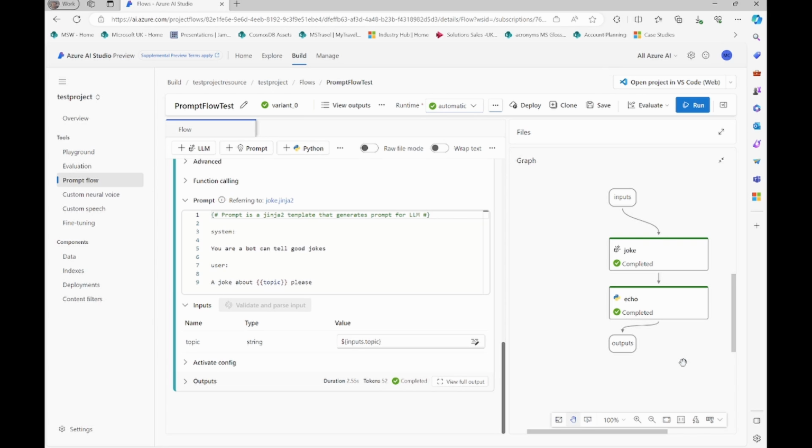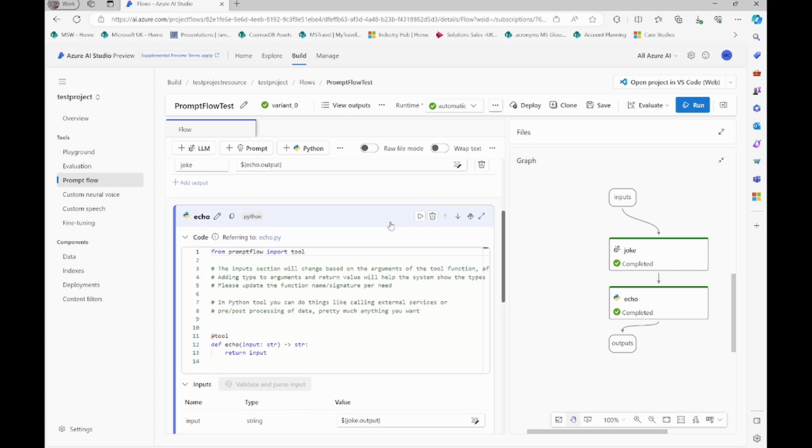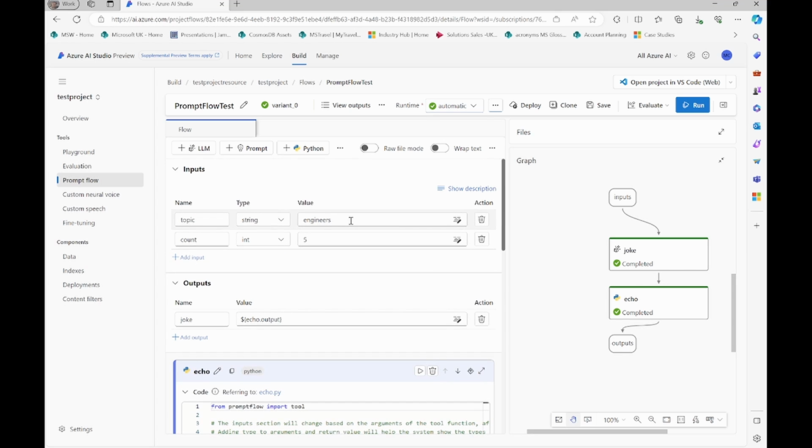Okay, so finally the runtime is ready. It took almost 40 minutes, so it seems it could take quite a long time for the runtime to get ready. So to run this flow, we just need to click run. Just make sure that you have provided the values of the input.